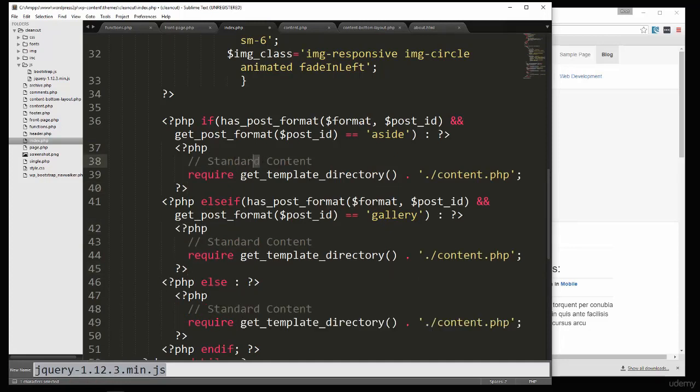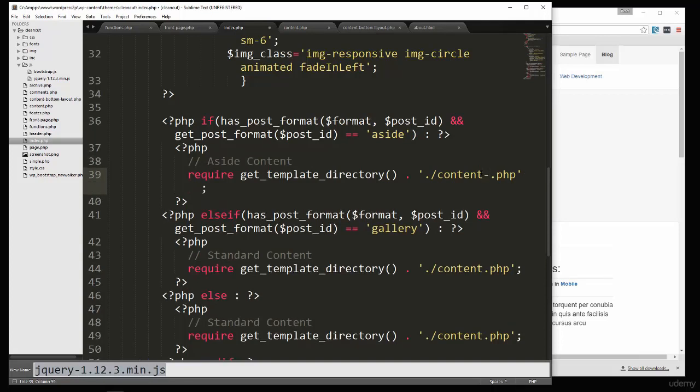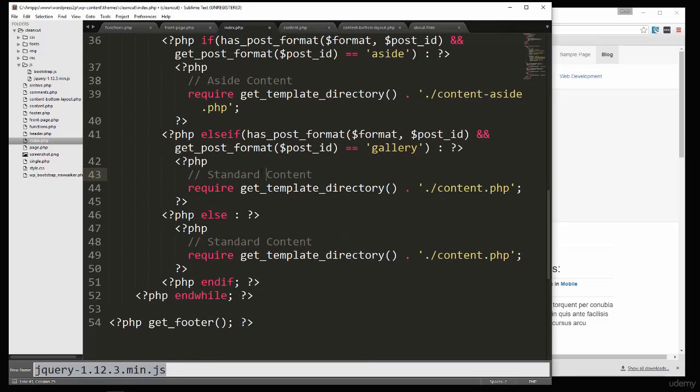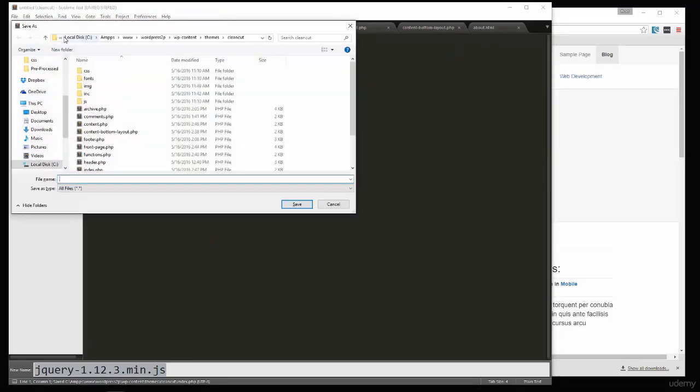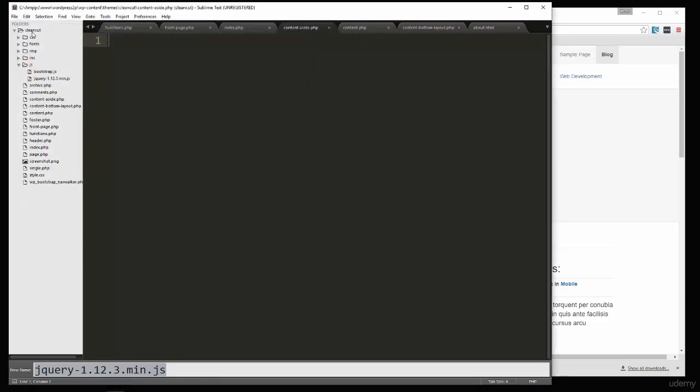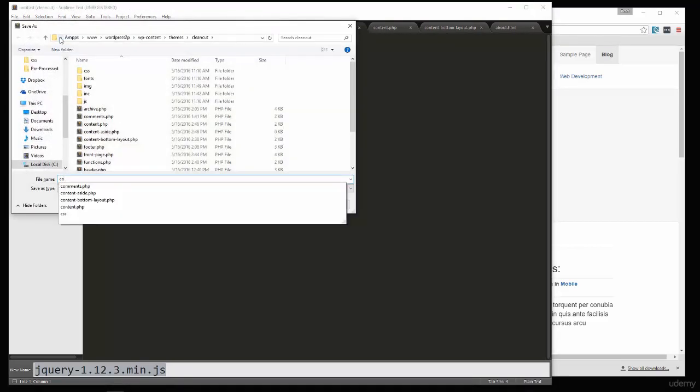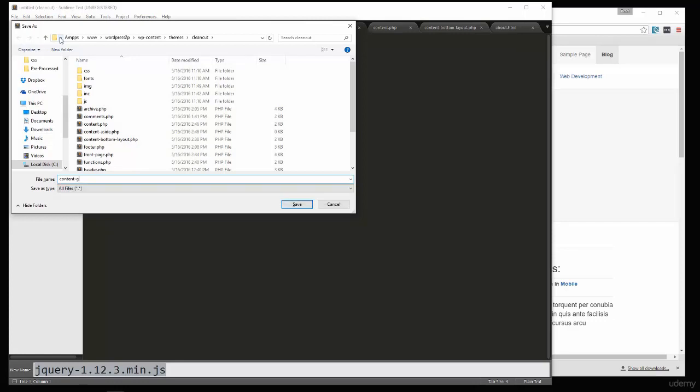So let's go ahead and paste that in here. And we'll change this to aside. This will be content-aside.php, and then this one here will be for gallery. Okay, now we just need to create those two files. This one will be content-aside, and then we'll have content-gallery.